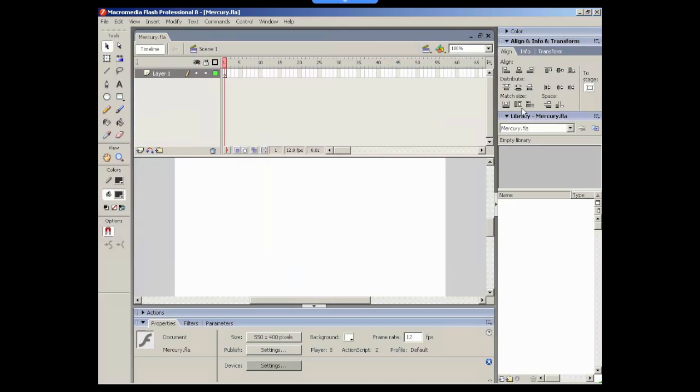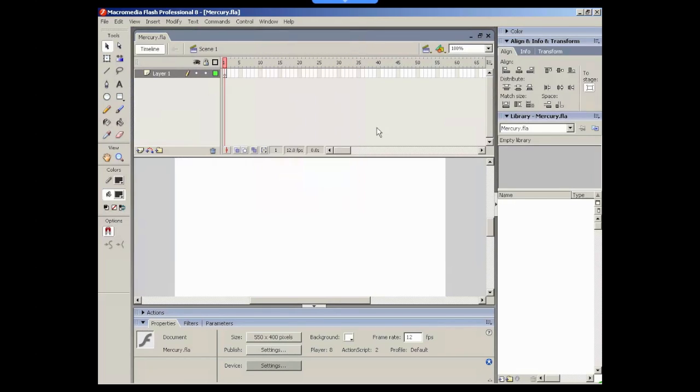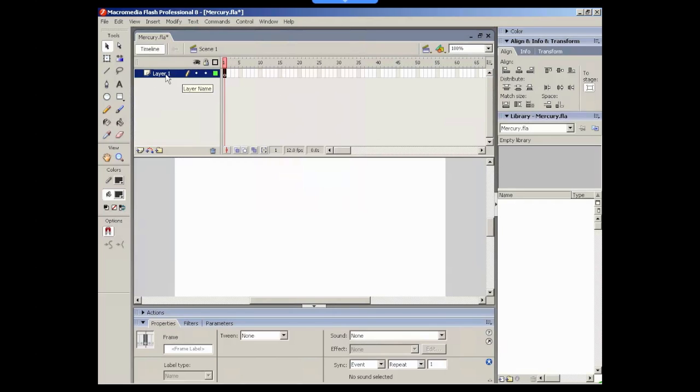To open up any of these panels on this side, we simply go to Window and select the name of the panel that we want to view. The first stage for the Mercury animation is to rename this layer as Mercury. So if you just double click on the layer name, we can rename it to Mercury.